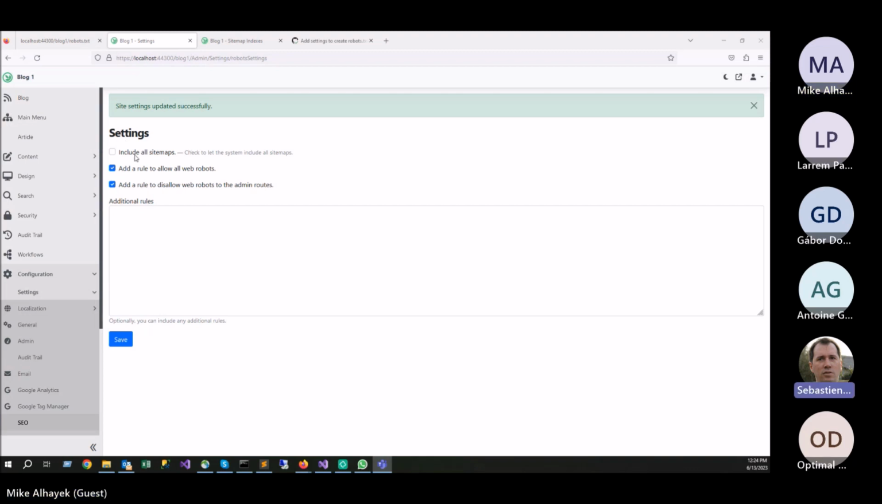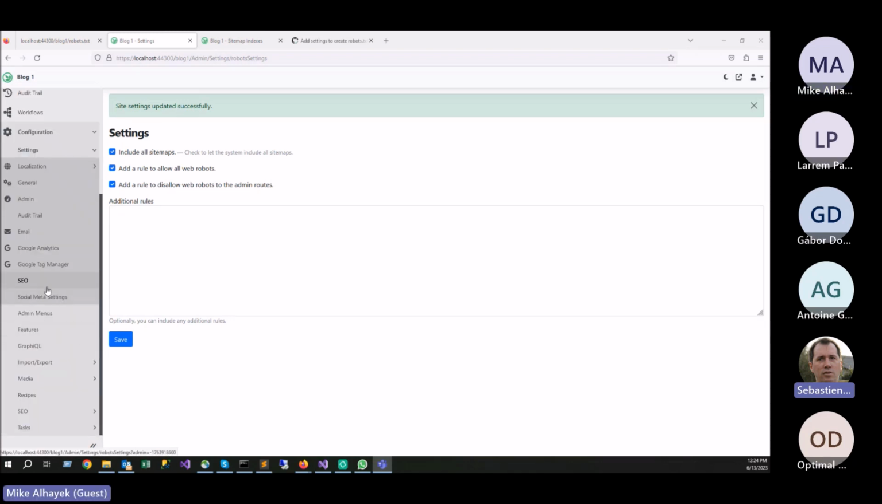So first, the stupid comment, which is: you have an SEO tab. Why isn't it called robots under the SEO tab? You have an SEO menu item on the admin instead of a robots menu item under the SEO menu item. Correct. And that's because SEO is part of the sitemaps.